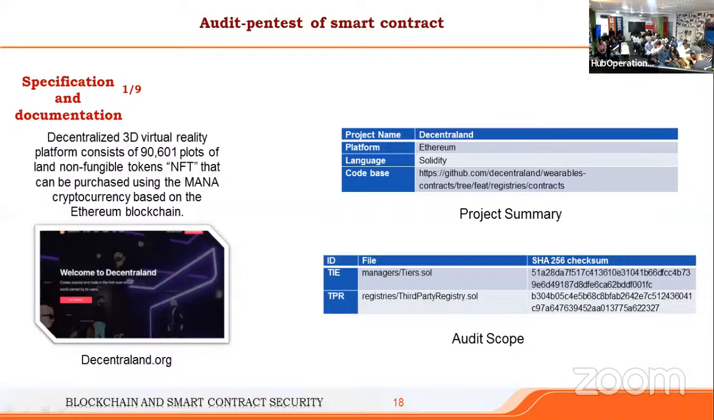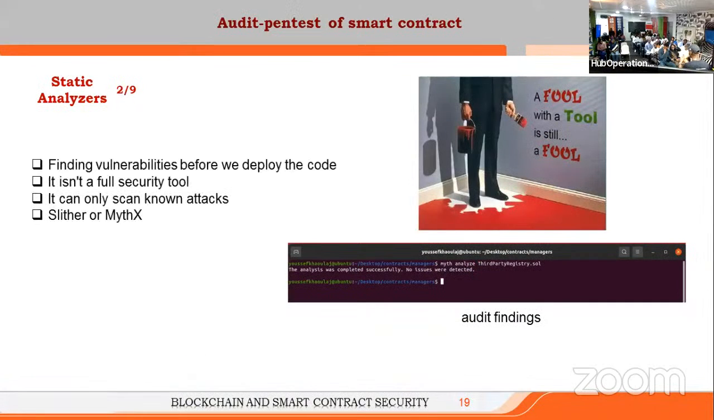First of all, for the contract, you should know the scope. You should know how things work behind the scenes, everything about how developers think and how they created this smart contract. Here we have the scope and what this contract is for. The cryptocurrency here is Mana, and this is a decentralized project. After that, we move to the next step, which is static analysis.